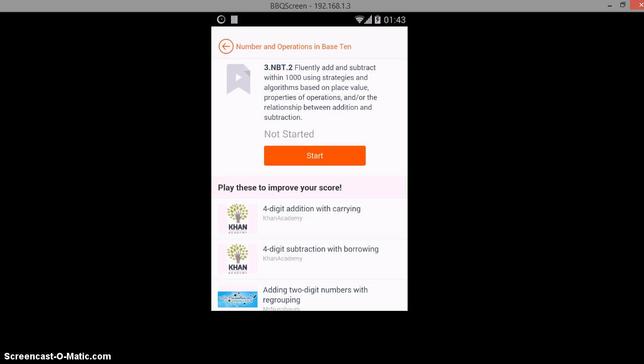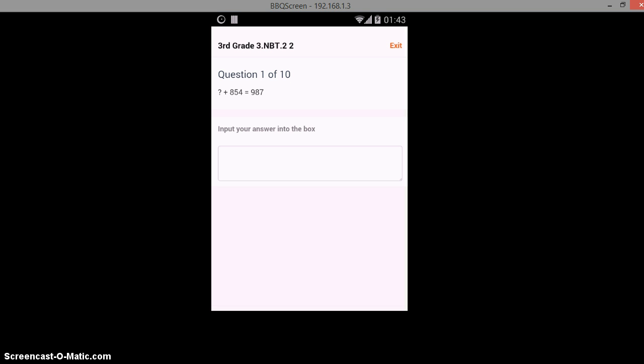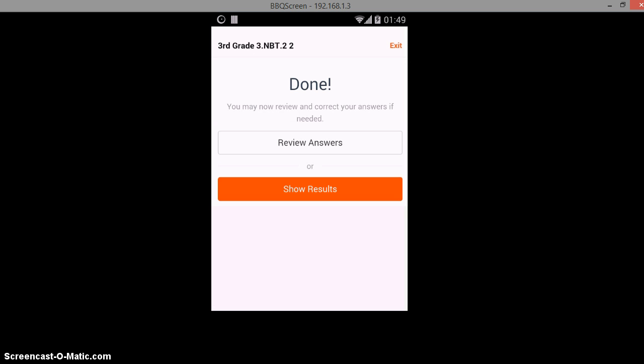So tapping on that, we can then tap start, and that will take us to the assessment. So we can see that it's 10 questions. Now I'm not going to take you through each one of the questions, so we'll pick this assessment up at the end. So here we are on the very final question, and we're just going to finish the assessment.